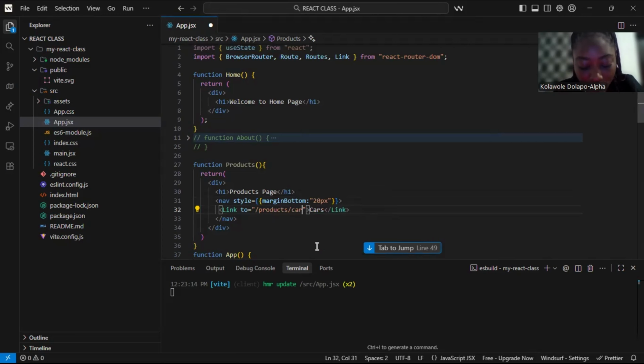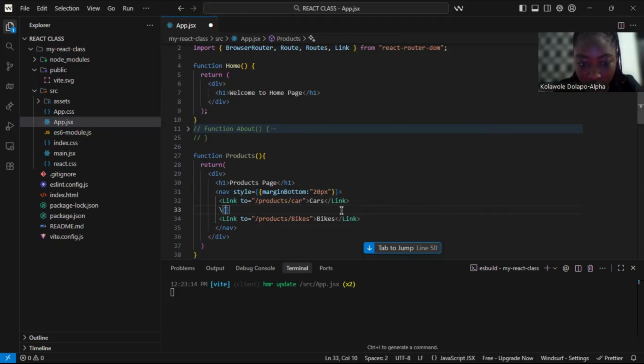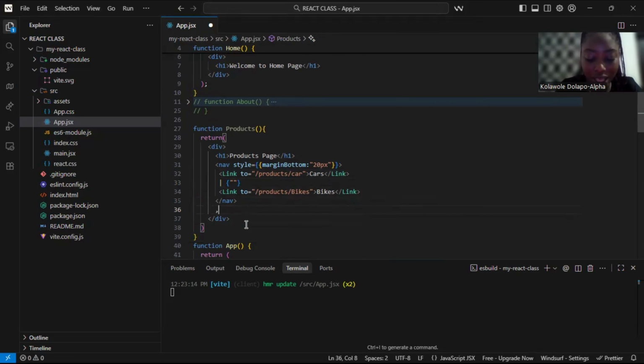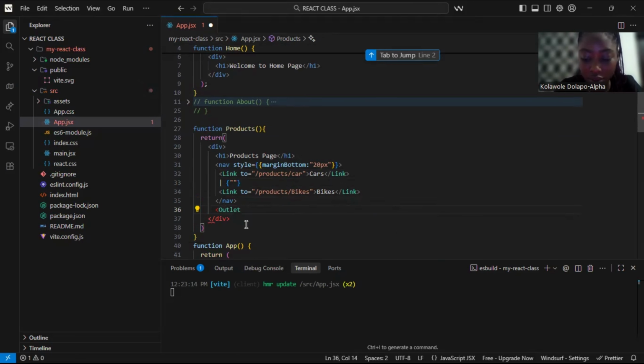Then we would have another link, but it will not be cars this time. It will be bikes. And we'll call this one bikes. Then in this place, we'd have a break to separate these two for us. Then after that, we're going to have an outlet. Good. Now, that is for our product.